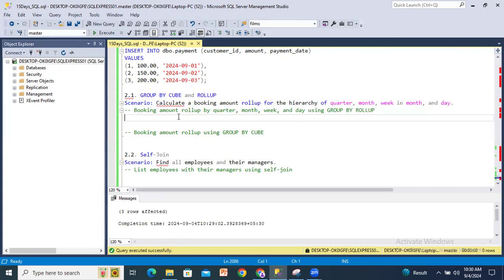It aggregates data from the most granular level, from day up to the grand total level. So the result is a detailed breakdown of booking amounts for each day along with subtotals for each week, month, quarter, and an overall total. So let's look into the query part, how we'll write this query.